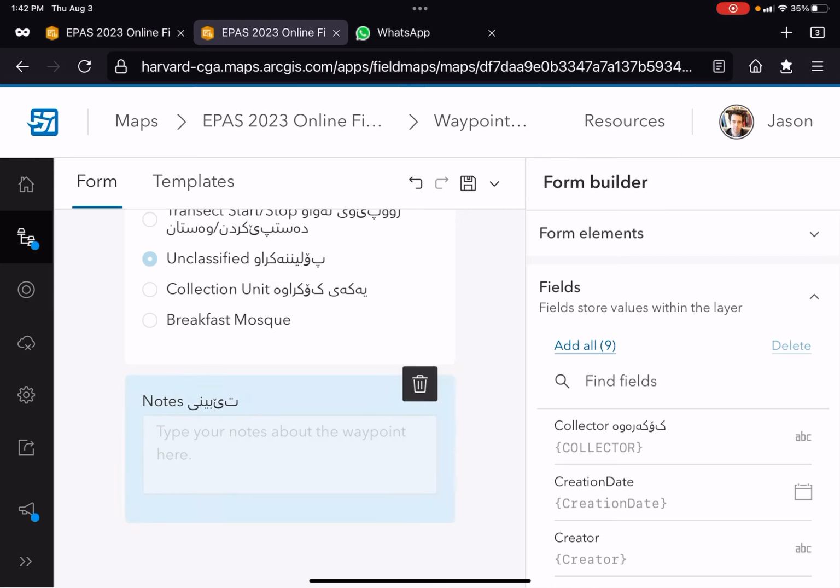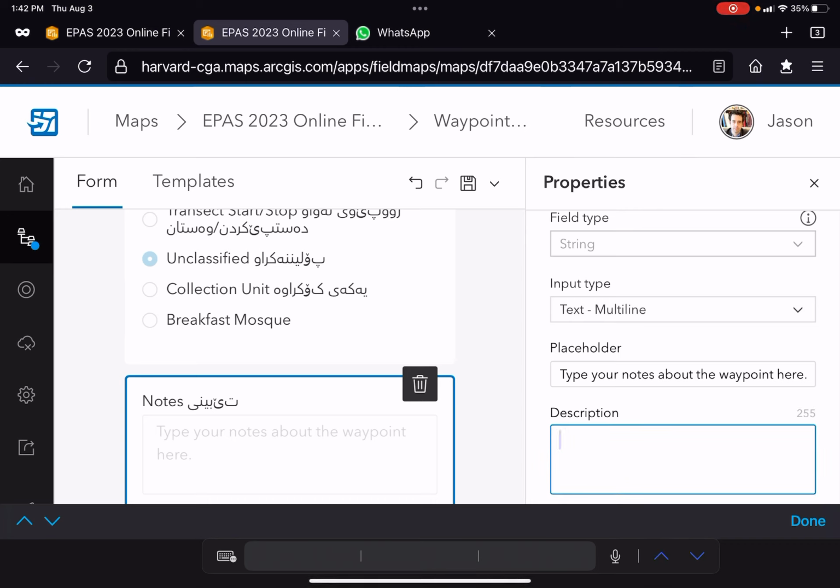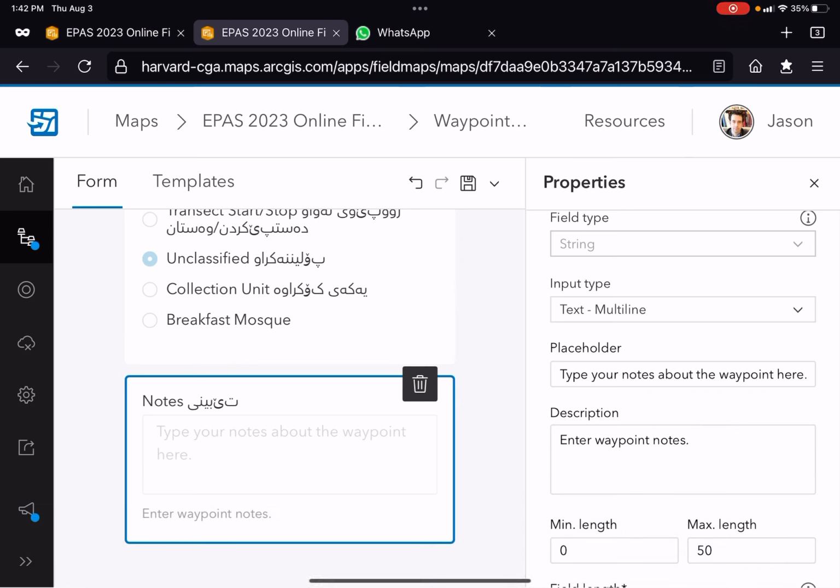You can also add a description, which will appear underneath it. It could be the same thing. You could say, enter waypoint notes. So you'll see that now that appears at the bottom of it. These are mostly cosmetic.